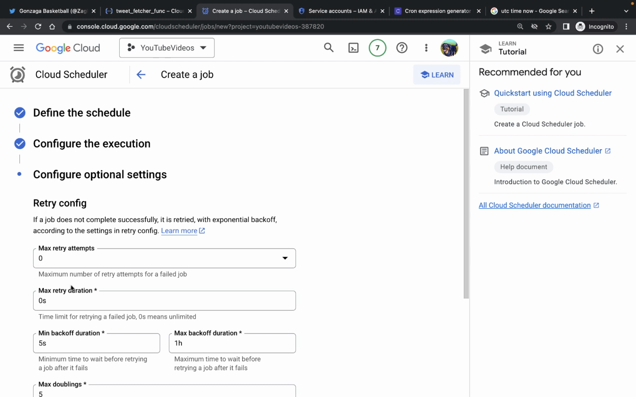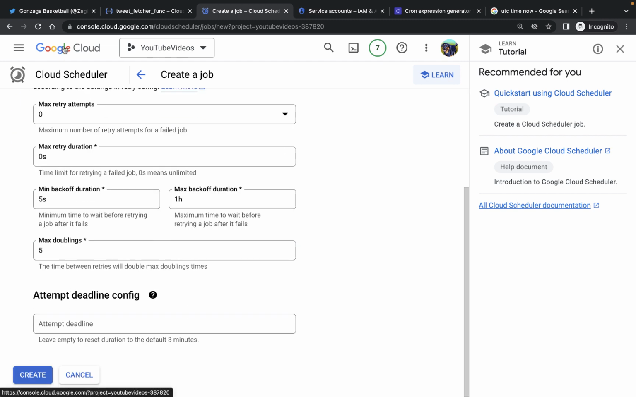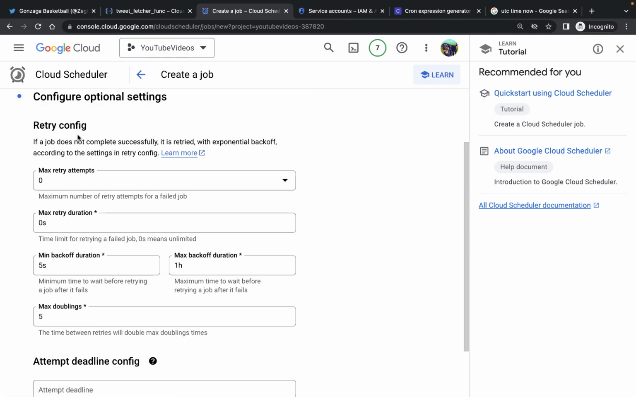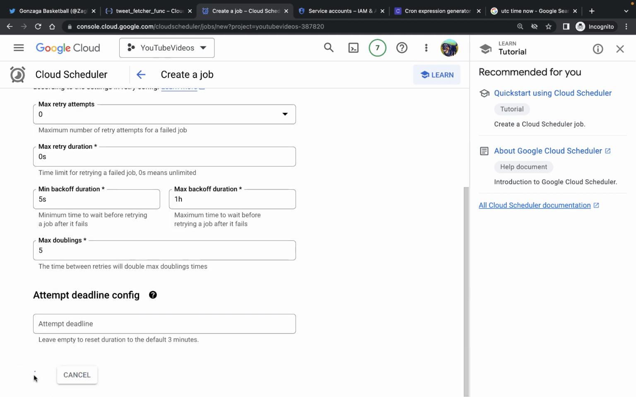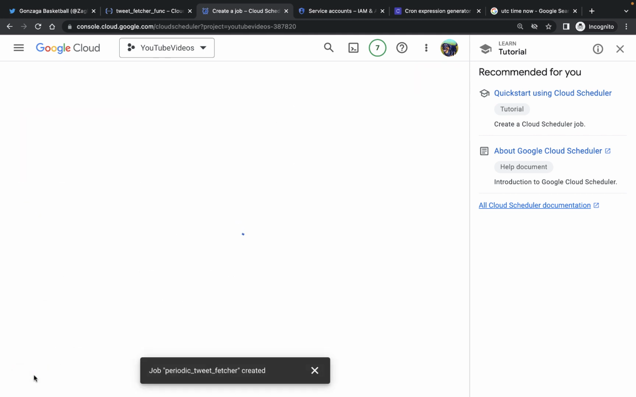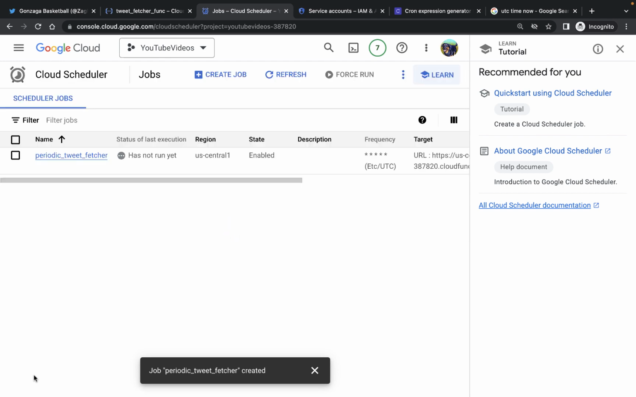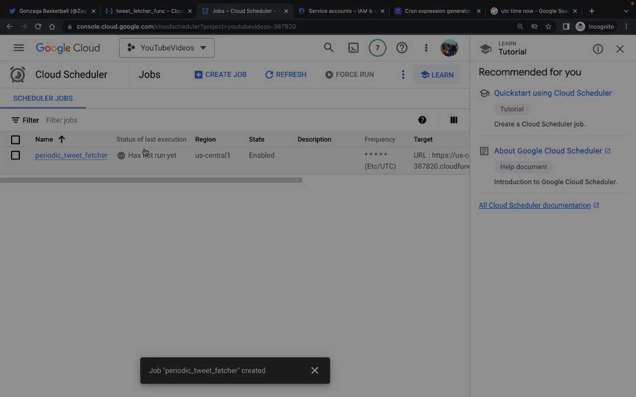We'll hit continue. We can leave all of these retry configurations at their default values for our simple demo here. All right, looks like we have a scheduled job. So status of last execution has not run yet, but it should run every minute. So we shouldn't have to wait too long to see this run.